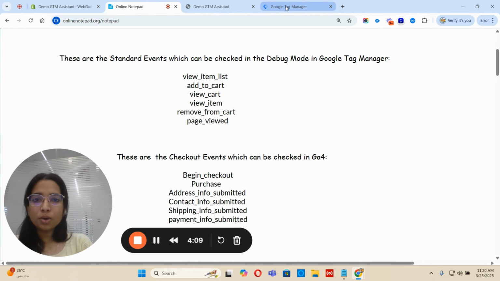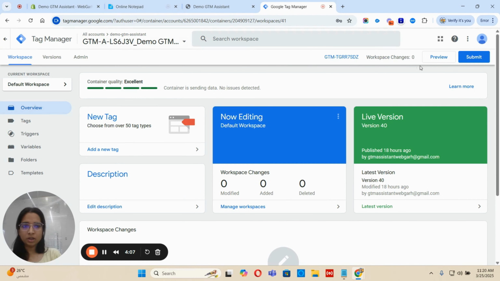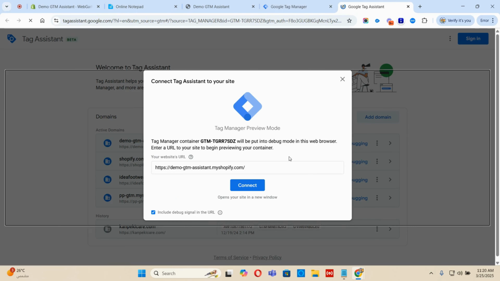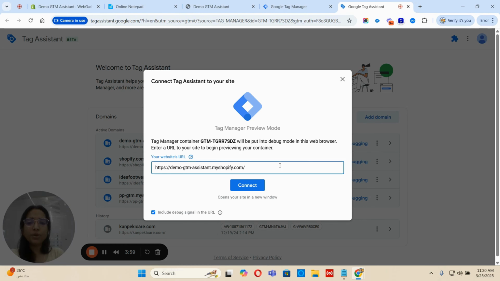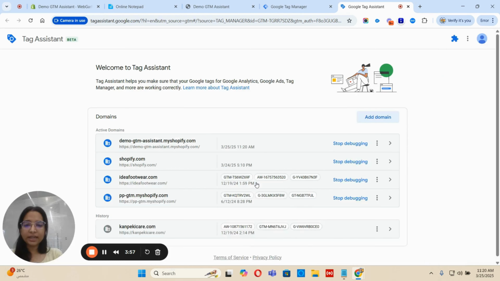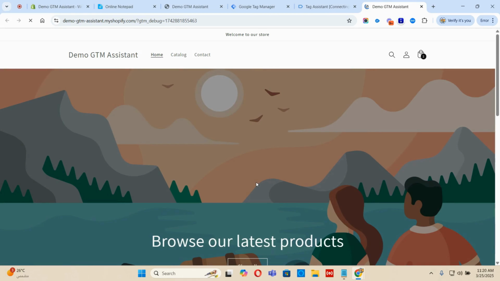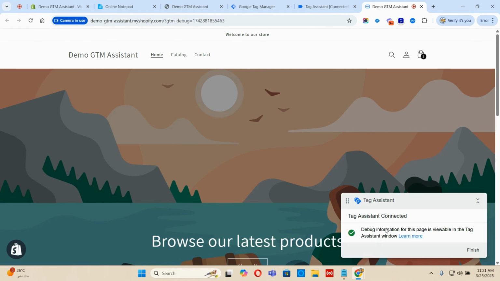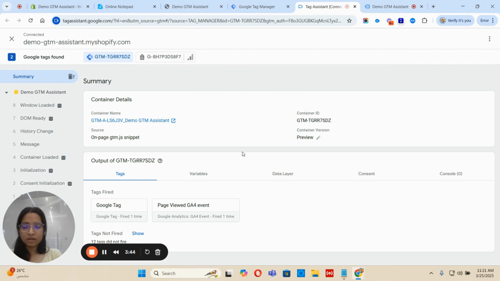So now go to the Google Tag Manager, click on the preview button. Now you have to add the URL of your site and click on connect to connect it. As you can see, Tag Assistant is connected and you can see all the fired tags here below the summary.